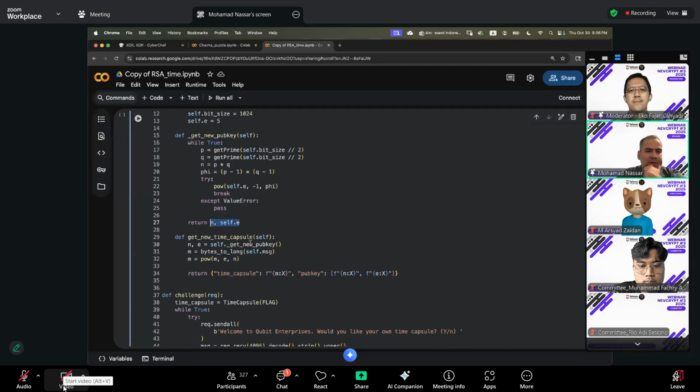So here what they're doing, they get a new time capsule, they get a new public key every time, and then they encrypt the message, right? So take the message, they transform it into a number, which is a long format here, bytes to long, and then that's the RSA encryption, right? M to the power E modulus N. That's the RSA encryption, called the textbook RSA.